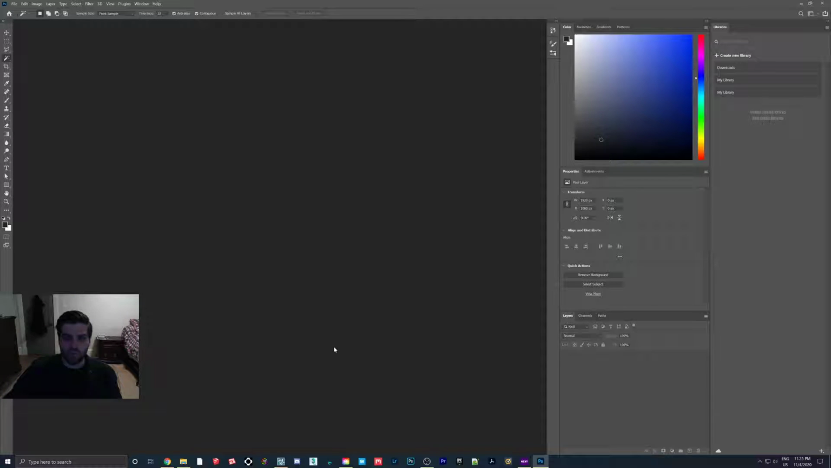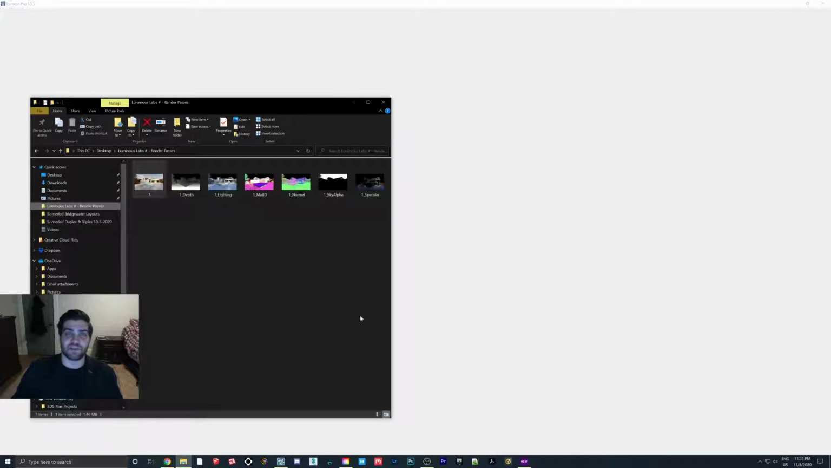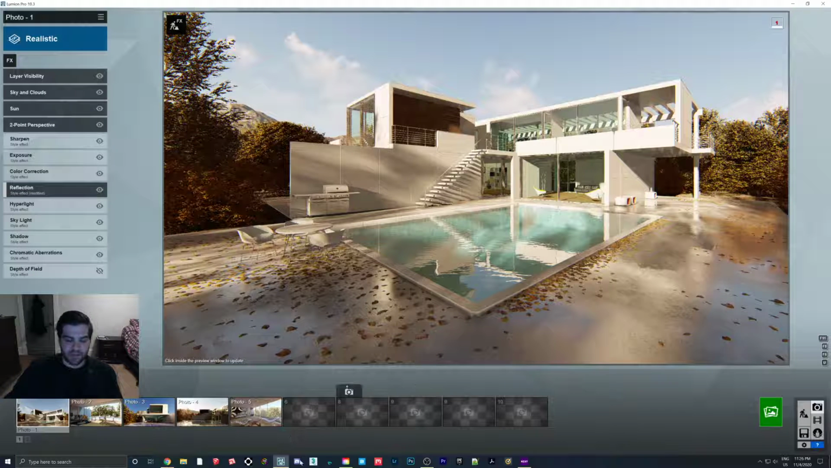So while I wanted to talk about the render passes, I do recommend that you use the camera raw filter for most of your renders, because most of the time you just want to adjust the brightness a little bit, maybe bring the highlights down, that sort of thing. And yeah, I'm going to leave it there.